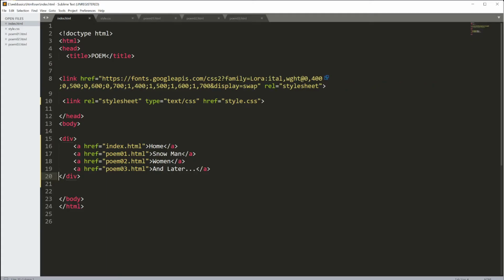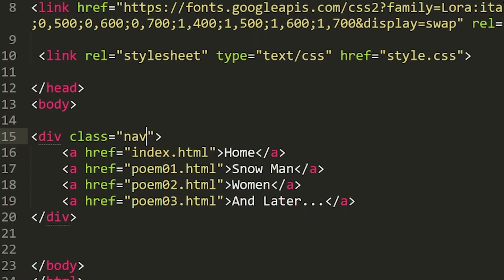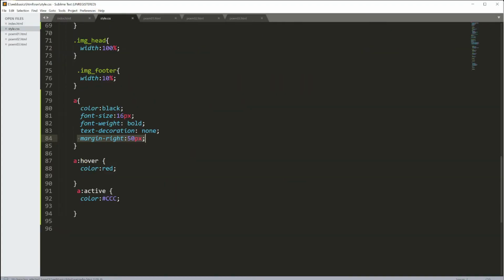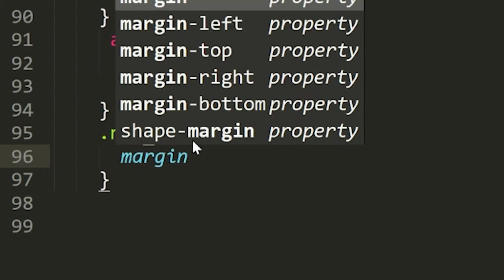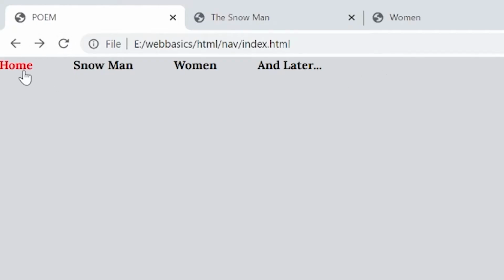When I go to this page and hit refresh, we don't see anything happening because I need to stylize this navigation div. Let me give this div a class. The class will be navigation, or I'll just call it nav for short. In my style.css, I'm going to make a new class called .nav. And my rule for this .nav will be I'm going to set the margin on the left side to be 10 pixels, just a little space. When I press refresh, the navigation will move over by 10 pixels.